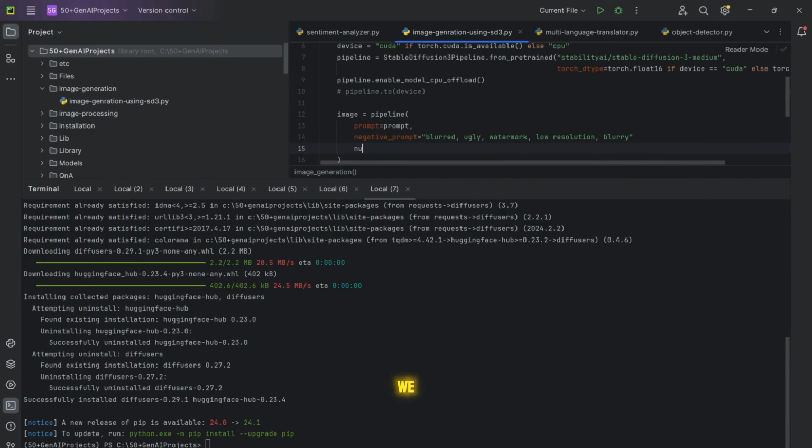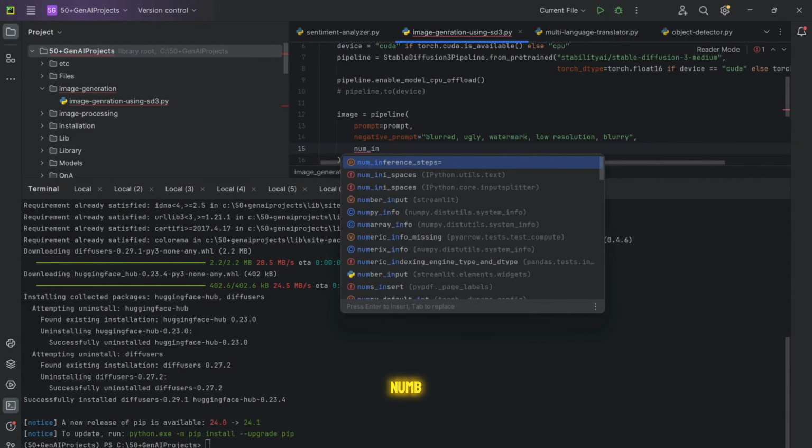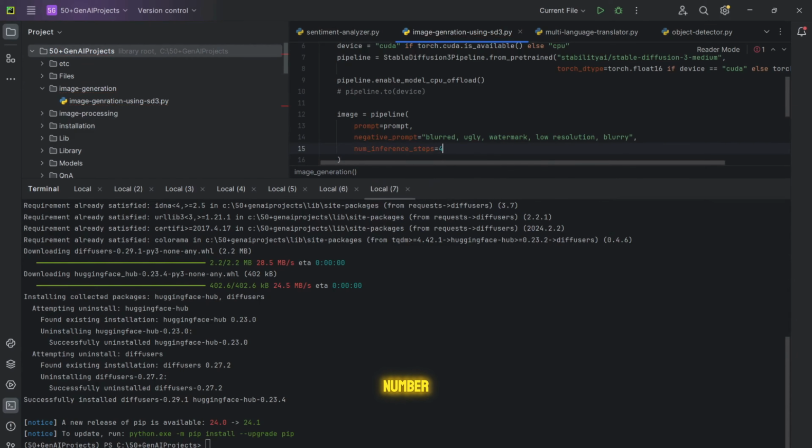Now there is another parameter, which we call the number of inference steps. So for that, num_inference_steps. This is the number of steps we want the image to go through. In most cases, the more inference steps, the better image quality we generally get. However, if you add more steps, it will also utilize more resources. So we'll have to be balanced when we put this number of inference steps.